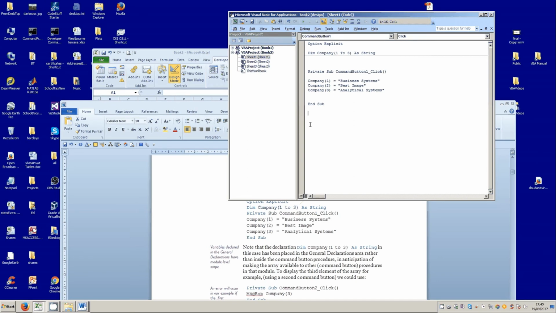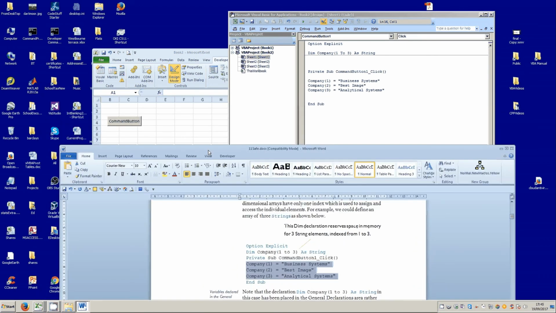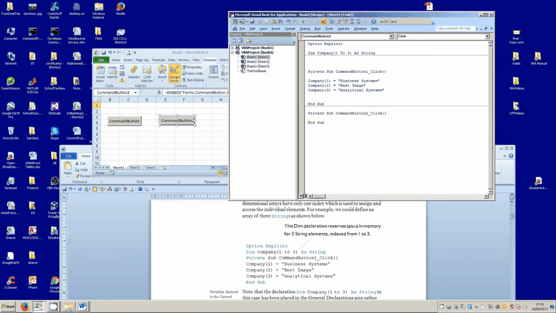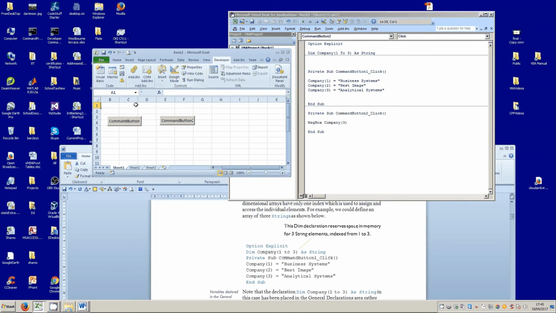We might like to run this in a moment. It won't do anything, so maybe we should make another button to message box out one of the elements. I'll just, for example, message box out element 3. So I can take the design off, click the first button, and then click the second button, and that will message box out the third element.